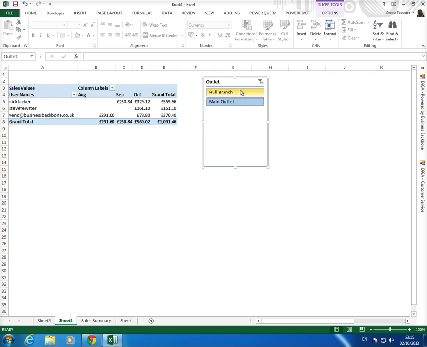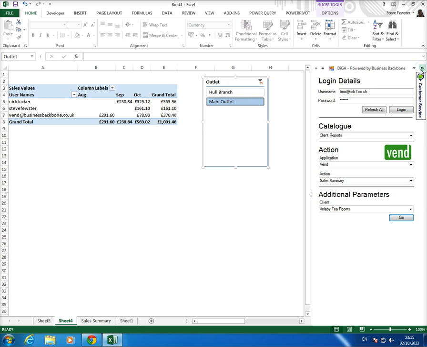I can refresh this just by clicking on refresh all, and that will retrieve the latest data from Vend into this report. Or indeed, I could even change the client that I want to run, or the organisation that I want to run this report for, and see that data refreshed real time as well.